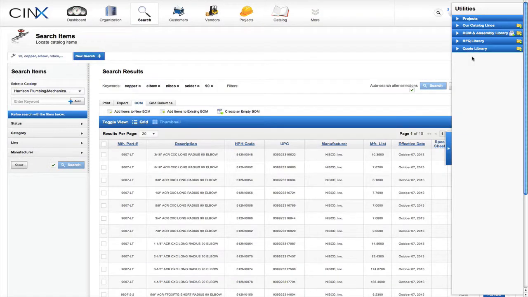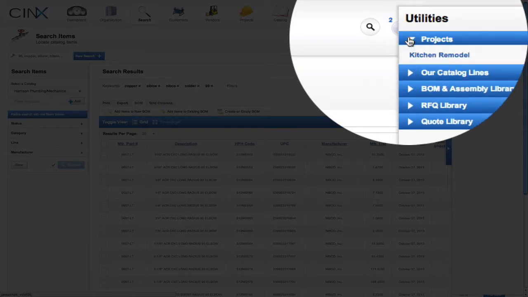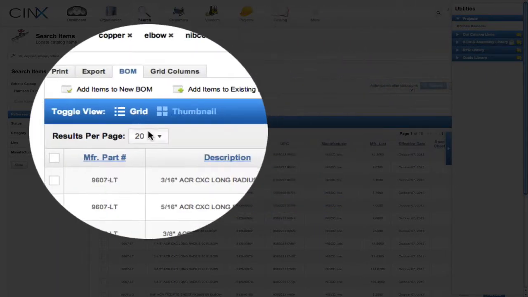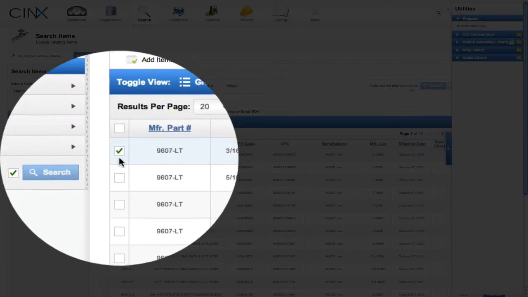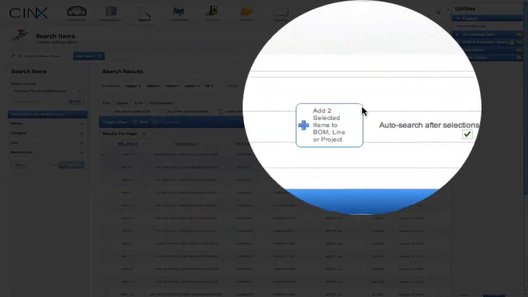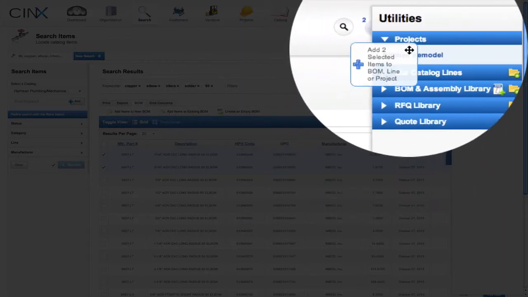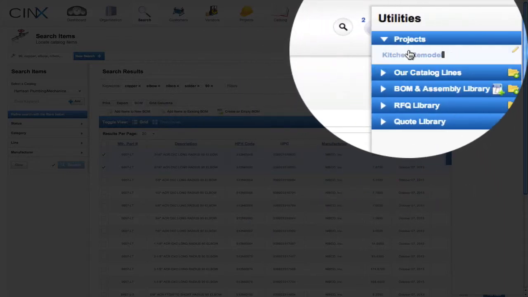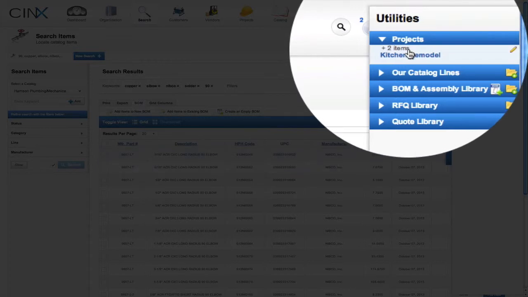Let's expand the project area so that our kitchen remodel project is showing. Now we will select a couple of elbows from the grid and drag and drop to the project. Please notice that once the items are successfully added, you will see a confirmation above the name in the panel.